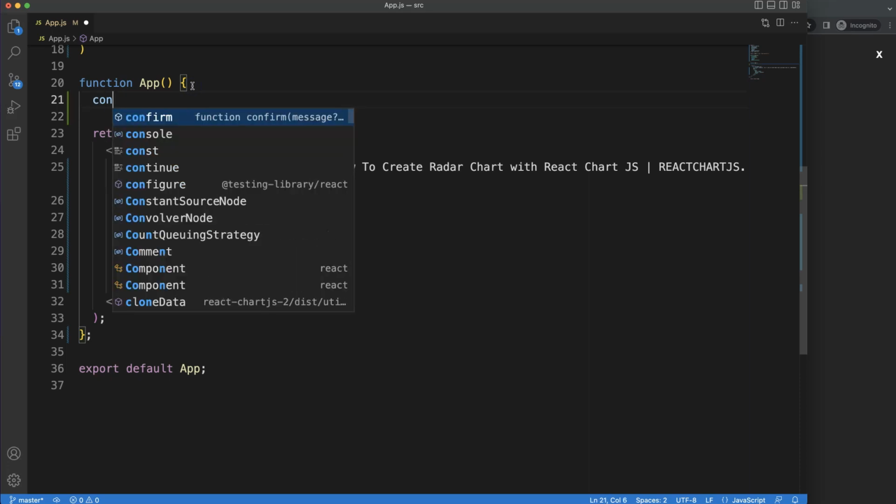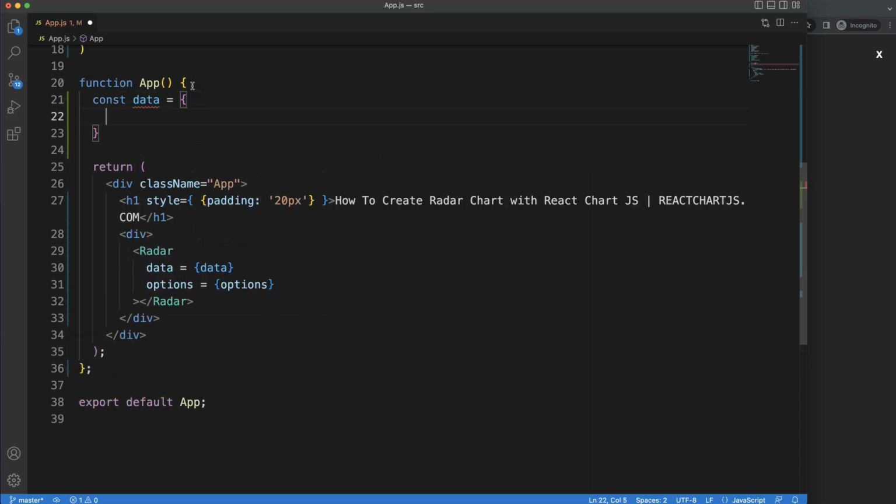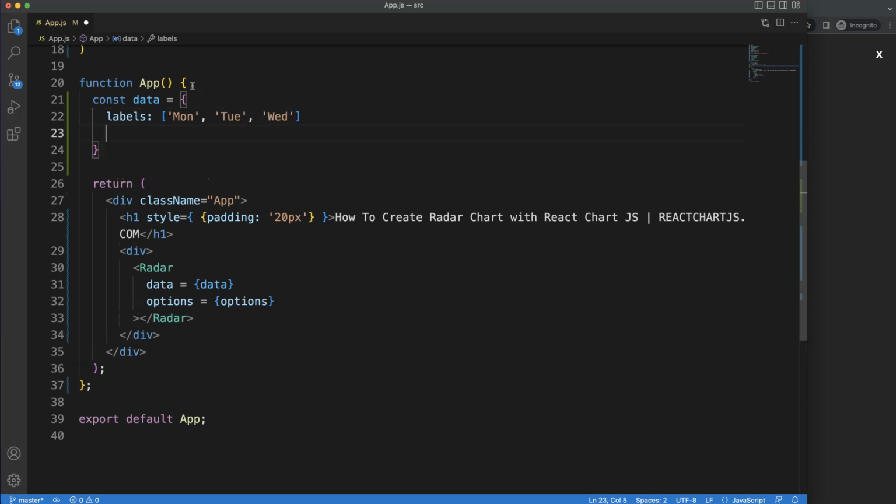So I'm going to define them. We're going to say const data equals, and I'm just going to put in the data item. So let's make this very straightforward. We're going to say here labels. This is an array, and it's a string value. We say Monday, Tuesday, and Wednesday. That should be more than enough. Then make sure we have a comma here, or else we'll get an error again.